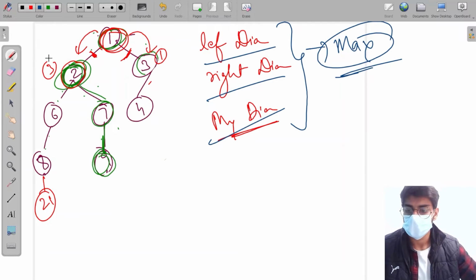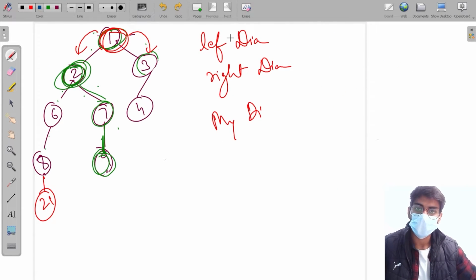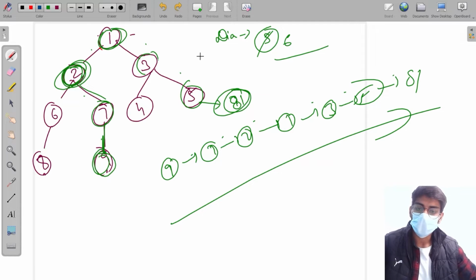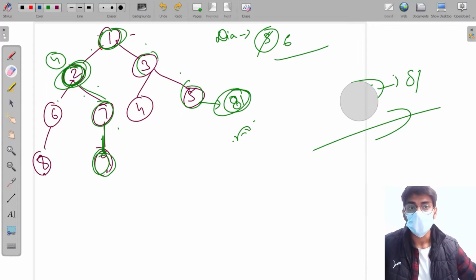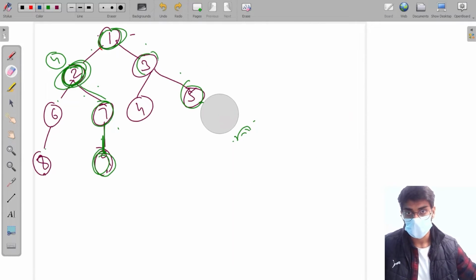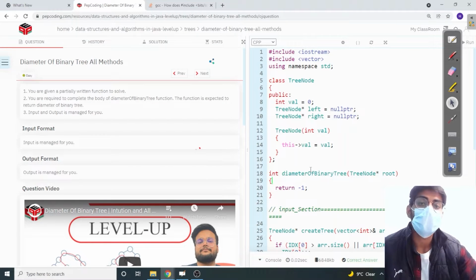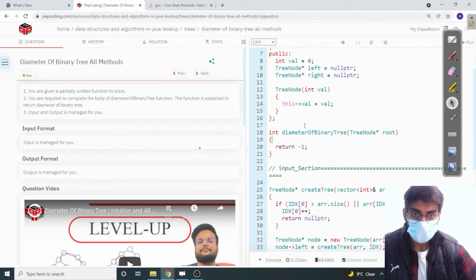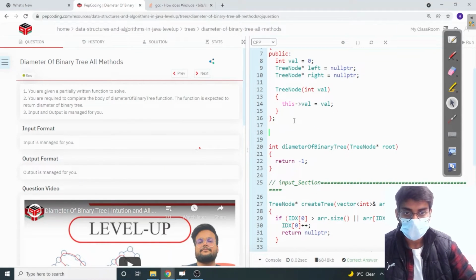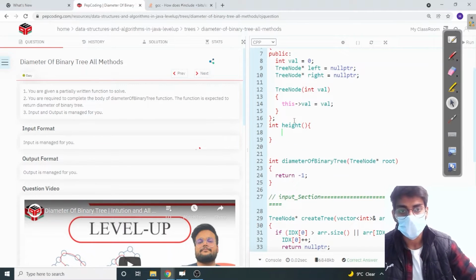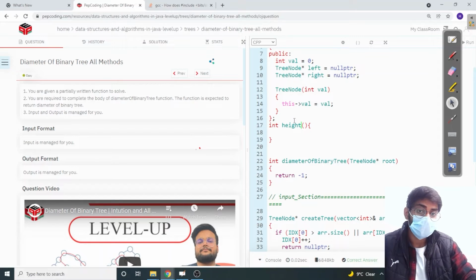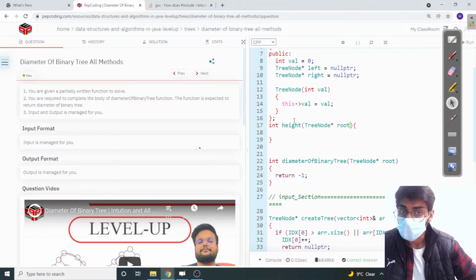Let's see, first I'm going to implement our old method which we have already done, and then we are going to implement the new method. So let me go and write the code. For this we have to calculate the height, so first I'm going to write the function for height. How can we calculate height? I think you guys already know how to calculate height.